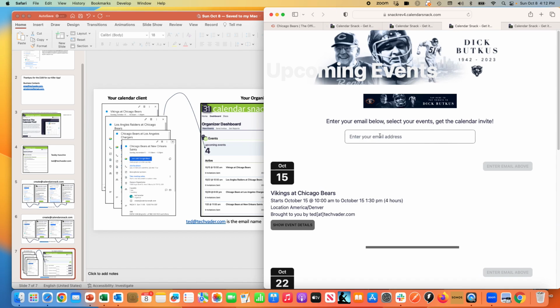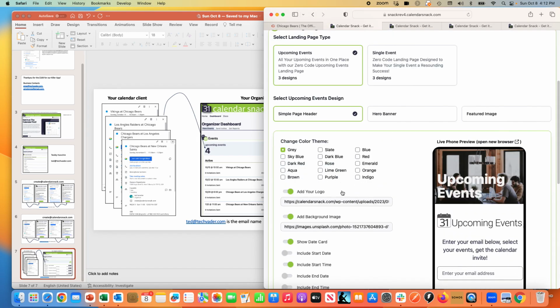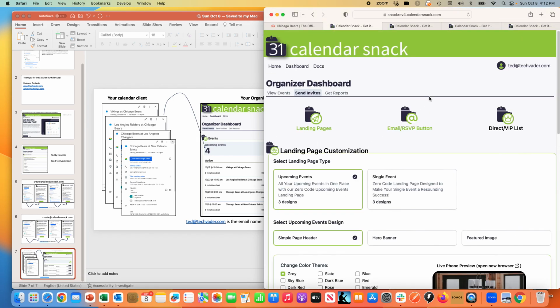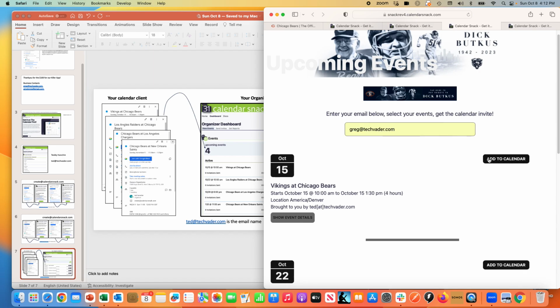And what I'm going to do here is send these calendar invitations to Greg. So Greg at TechVader wants to get these calendar invites. I've sent this URL out to my friends, family, network, or however I'm promoting the URL itself. This is your personalized URL. This comes off the upcoming events right here. I've stylized it here as I've walked you through, and now I'm getting ready to use it. So that said, I'm going to send add to calendar, and you can see it's not just an add to calendar. It's actually a real calendar invitation.